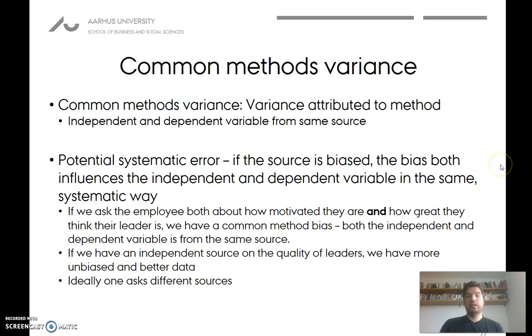Related to that, also relating to the kids example I gave before, is something we call common method variance, or common method bias. It's when you want to explain something, use some independent, some explanatory variables to explain something else, the dependent variable, but you've gotten your data from the same source.